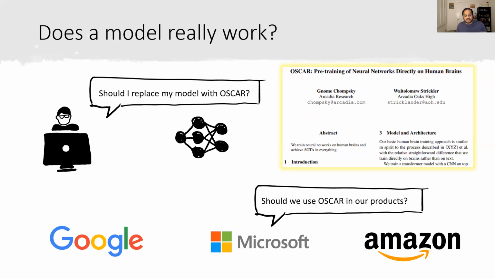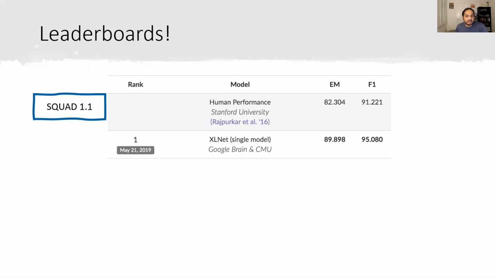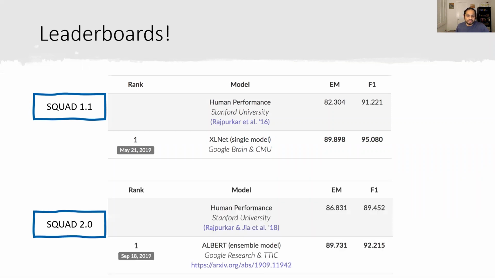One naive answer could be to look at leaderboards. This is something that we've been using for a long time. Let's see where Oscar is on the leaderboards. If you look at the SQuAD leaderboard initially, human performance was beaten by machine learning models quite a while ago. Even on SQuAD 2.0, which was introduced later, there were models beating humans as well. And this is just a single task.